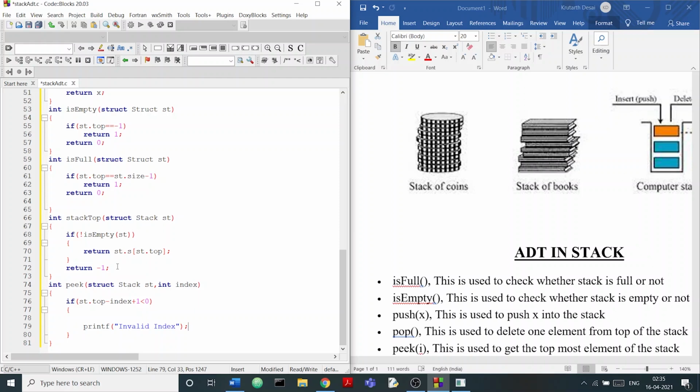Suppose the user wants to find the third element, 1 2 3. Here st.top is 2 and the user wants the third element. So 2 minus 3 plus 1 is equal to 0, but it is not less than 0. Now suppose the user wants to find the fourth element, 1 2 3 and fourth, but the fourth element is not present. Then how can the user find the fourth element if it is not present?